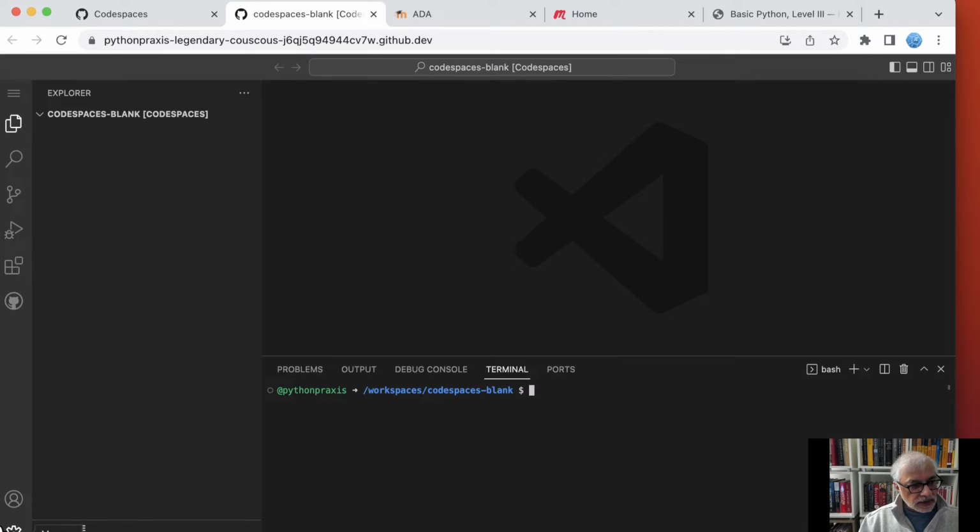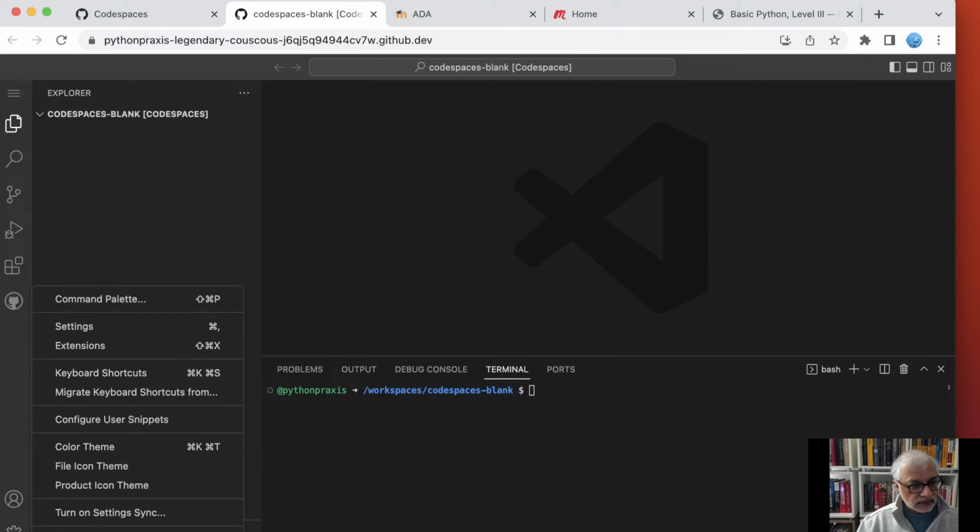The next thing you're going to do once you've logged in to GitHub, gone into Codespaces, selected the blank template, is on the bottom left-hand corner. I think it's a little bit off the screen, but if you scroll down to the bottom left-hand corner, there's an icon that looks like a gearbox. I'm going to select that. And we're going to select something called extensions.